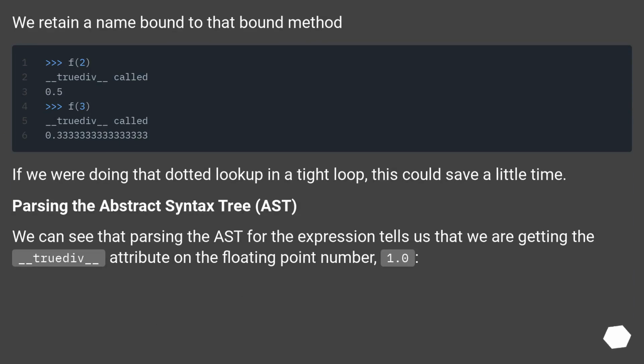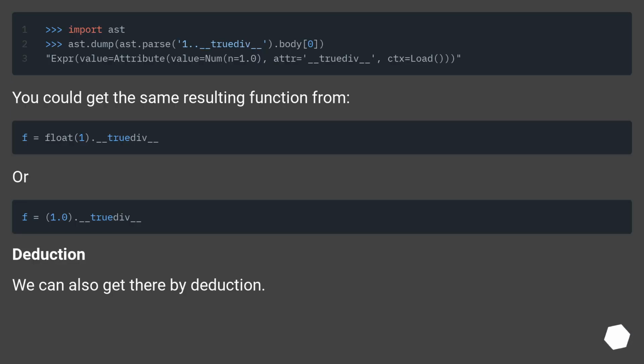Parsing the abstract syntax tree, AST. We can see that parsing the AST for the expression tells us that we are getting the __truediv__ attribute on the floating point number, 1.0. You could get the same resulting function from the following. We can also get there by deduction.